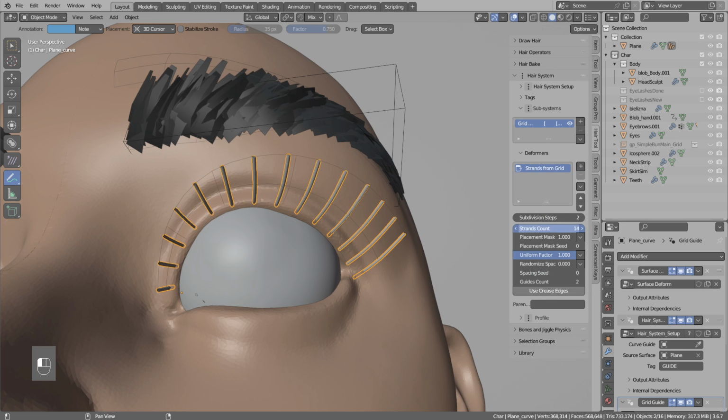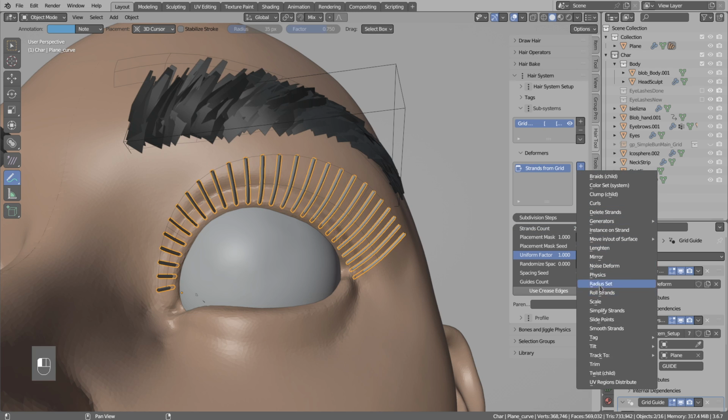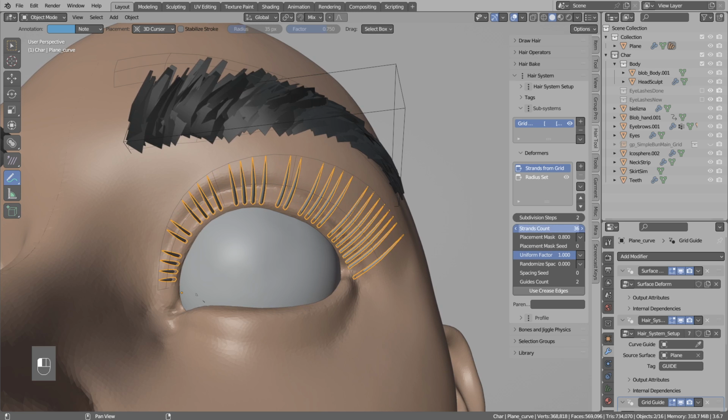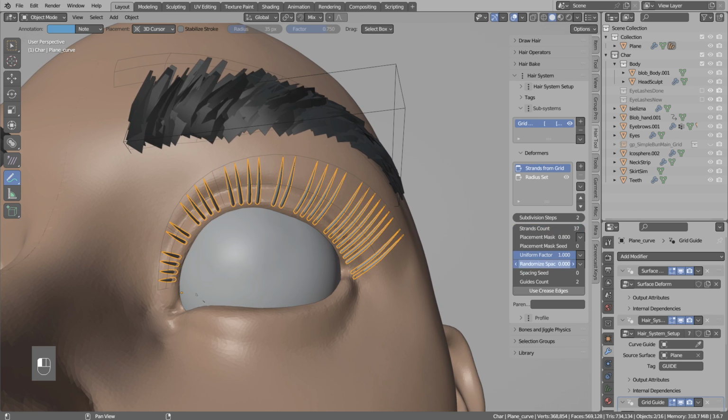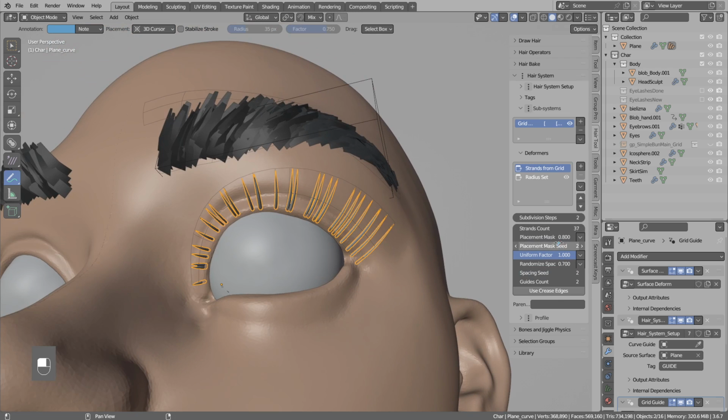We can bump up the strands count, then maybe add radius set to taper those. Then in the strand generation, again, you can mask this to remove a bunch of strands and make it less uniform. Maybe bump up density a bit more, then randomize spacing a bit, and play with the seed values. And now let's see how this would look.